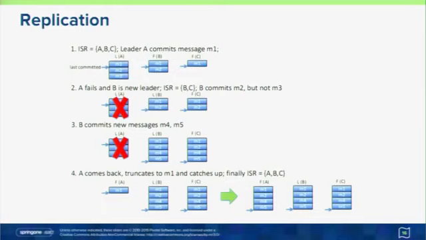Yep. Just make sure it's idempotent on the downstream side. We can talk about that too, maybe after, but yeah.